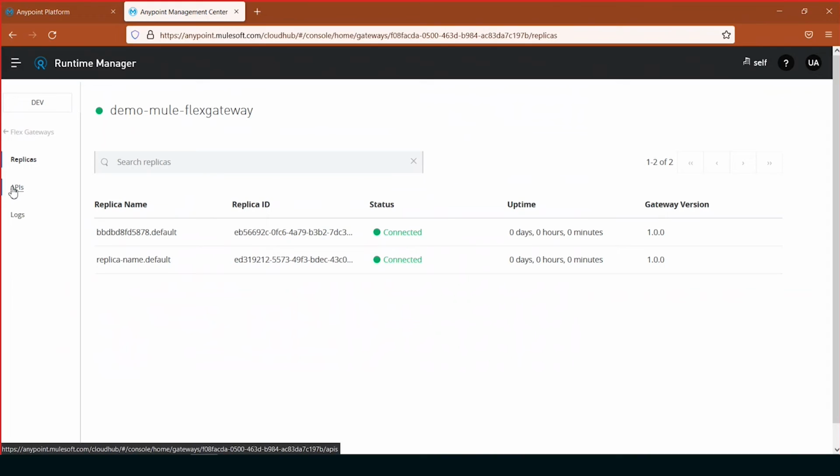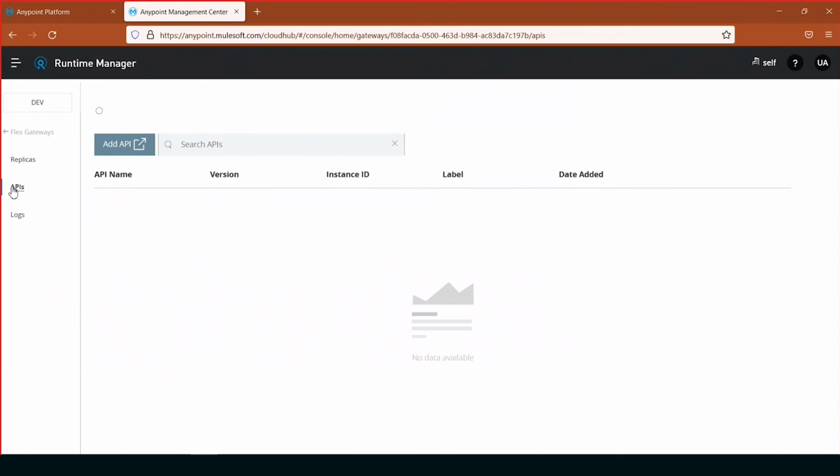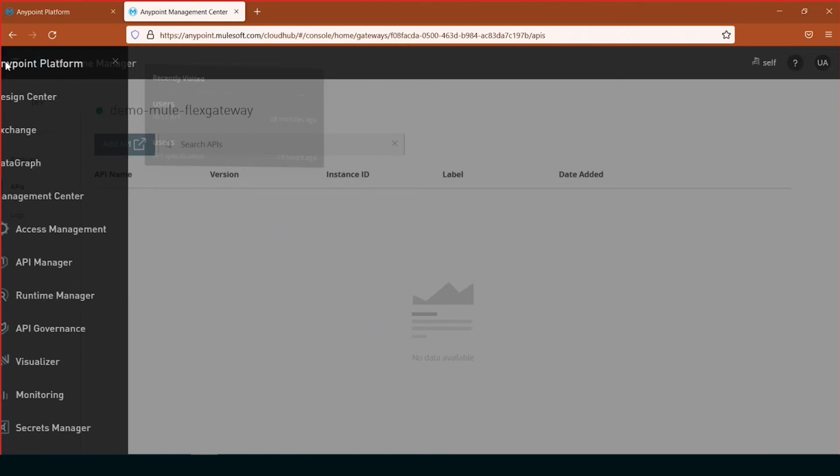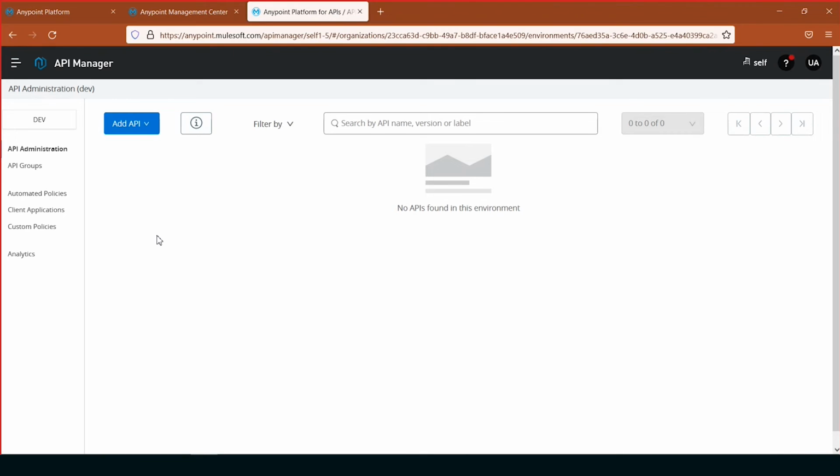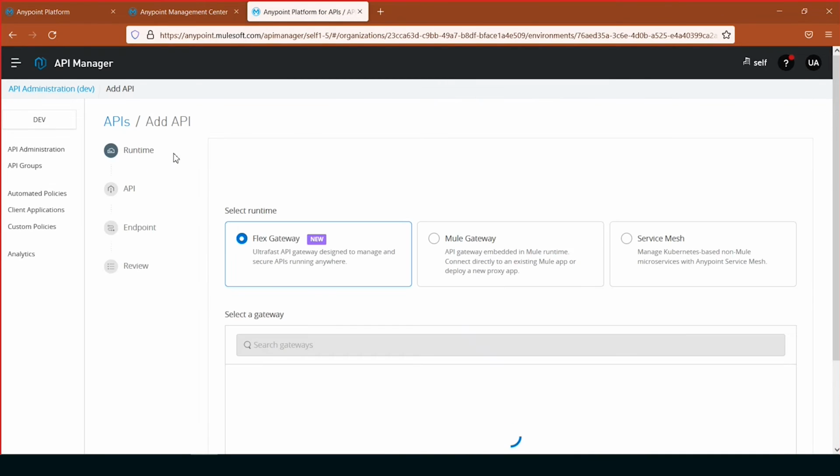If I click on APIs, it will show us a list of all APIs which are associated with this Flex Gateway or being governed by this gateway. So the next step is to govern or secure our API using this gateway. I'll open API Manager in a new tab. Okay, so I'll click on Add API and click on Add New API.